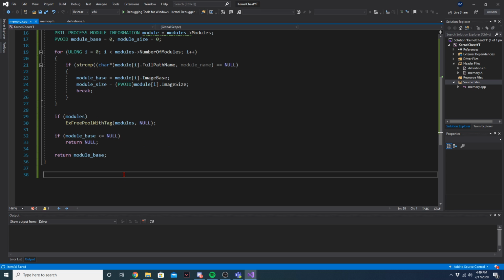Cool. These other functions are pretty simple. So next is going to be get module export a. I believe that's what we called it. Yep. Cool. And that's got a char pointer.